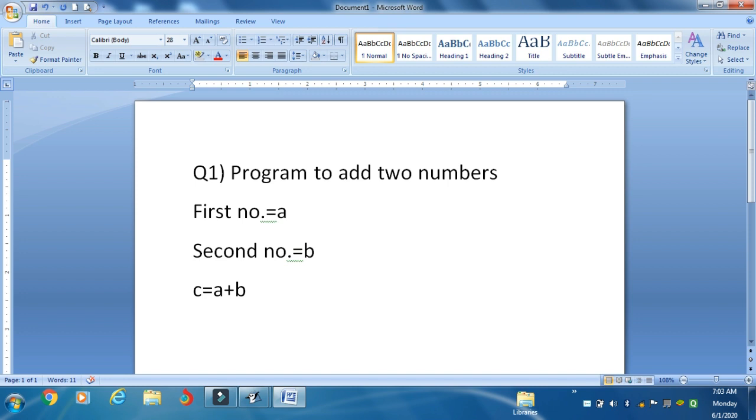Data type means, suppose we consider that a is 10 and b is 20. That means 10 and 20 both are integers. So when two integers are added, the final result is also an integer. So c will be an integer. Now there may be a question: what if a is 10.5 or b is 20.6, and our answer comes in decimal point? In that case you need to take float.